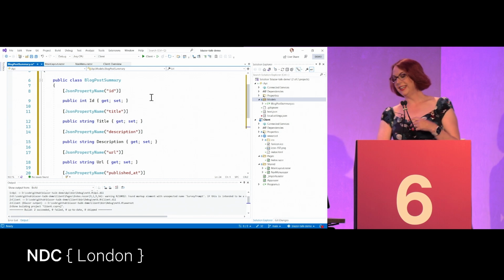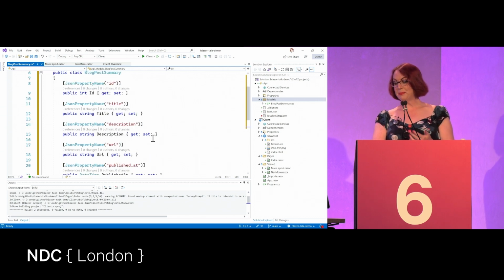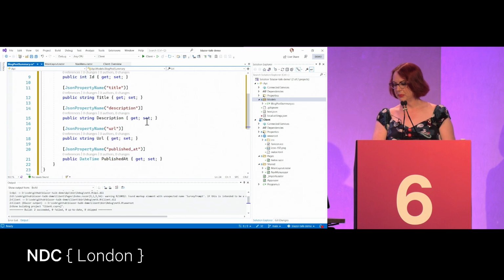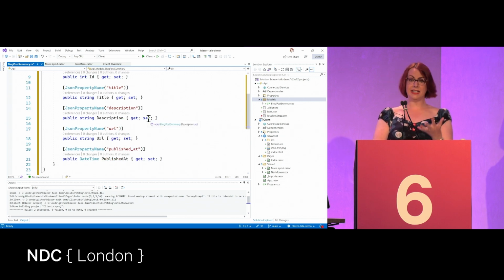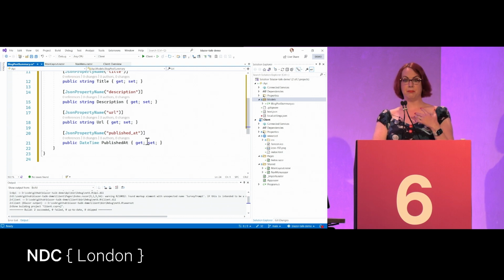So this first one, it is just a model class. So we're just using the System.Text.Json serialization namespace, and that's because the object we get from dev.to doesn't quite fit the model that I want inside of my application, so I'm just doing a couple of quick transformations. We're going to get the ID of the blog post, the title, a description, the URL that we need to go to actually see the blog post, and a publish date, which is actually for a different demo than we have today, but yeah, it's in there.